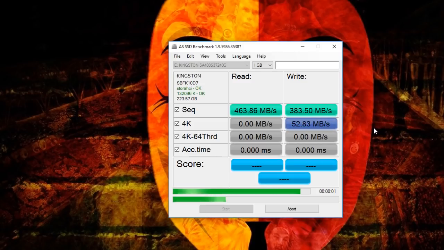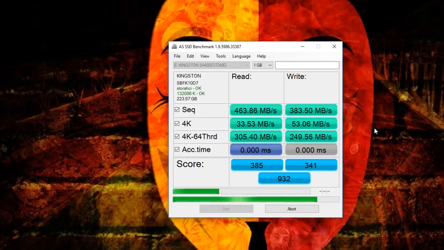So it's checking everything for the Kingston drive, and on top you can see that the read speed is 463.86 Mbps and write is 383 Mbps. After completing the entire test, you can see the score we are getting is 932. That means the read is 385 and the write is 341.